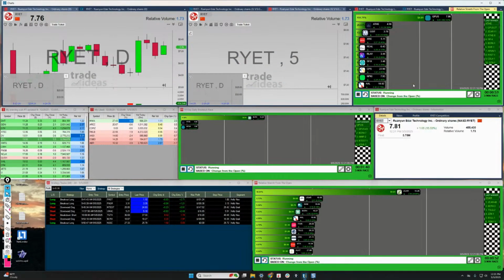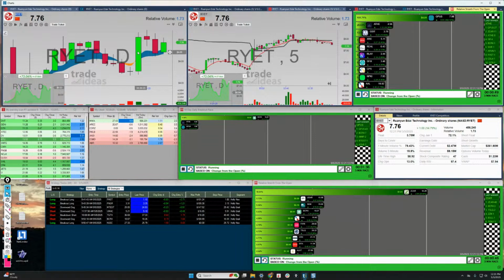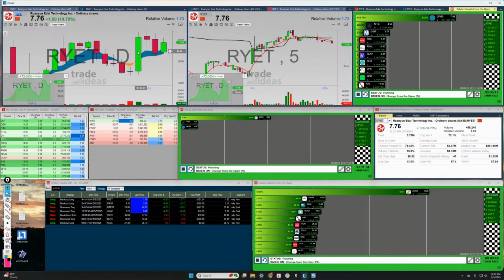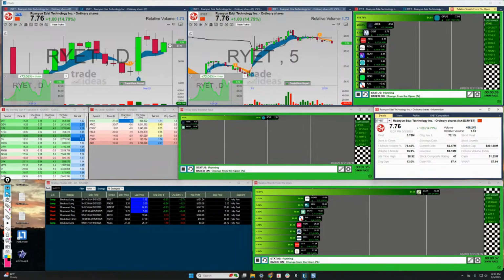RYET, another either symbol change or new issue, something like that. Maybe something to the effect of that. I mean, 450K. I don't think anybody's going to care about that. 1.73 relative volume, so I think it's irrelevant.